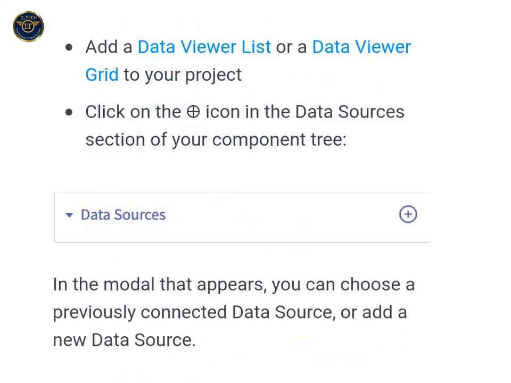To add a data viewer list or data viewer grid to your project, click on the plus icon in the data source section of your component tree.